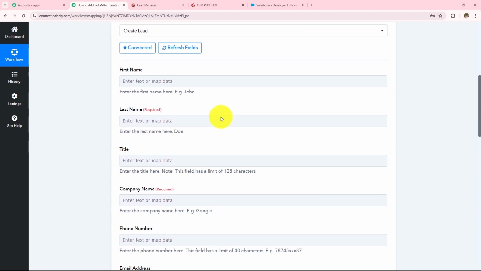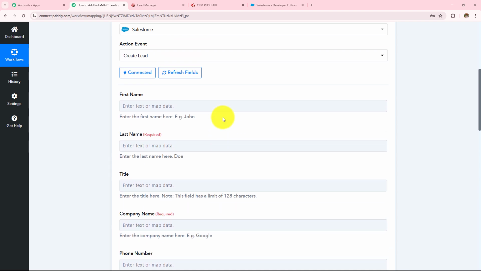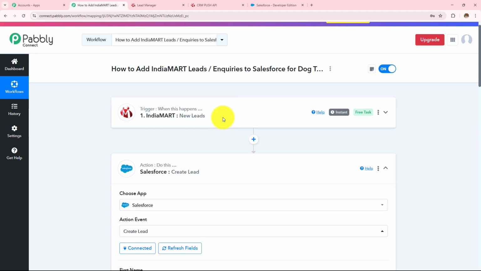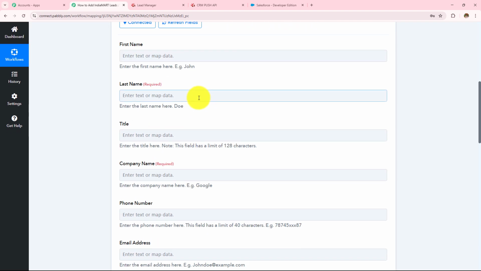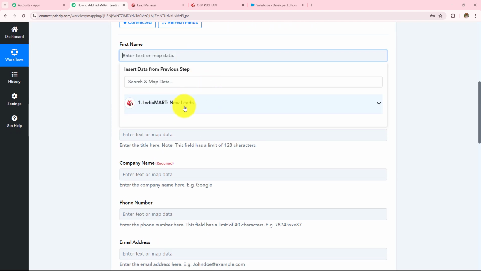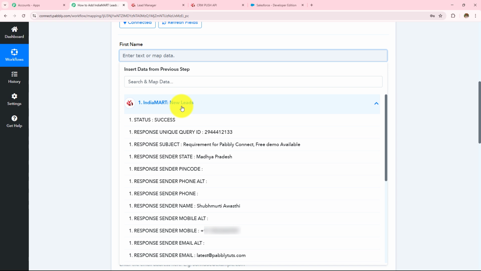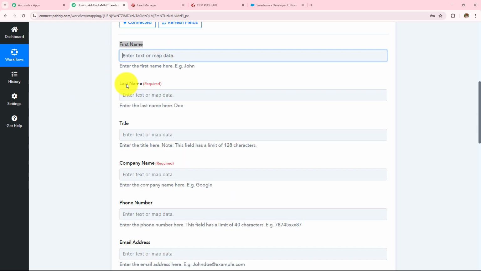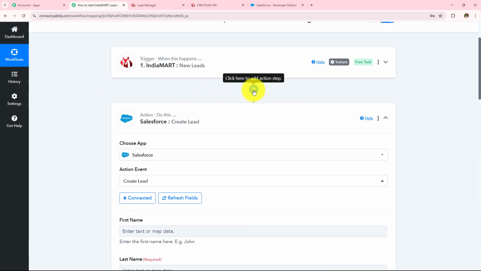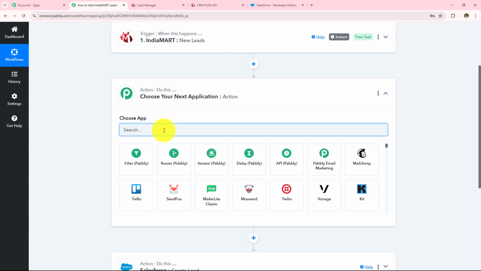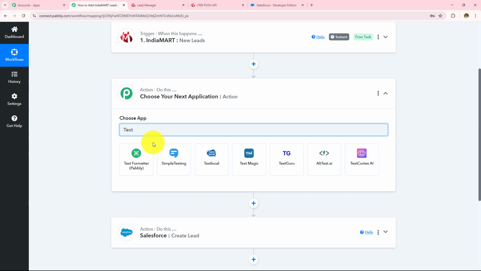So the first one is that I have to enter the first name. And I'm not going to enter this manually. Instead, I'm going to use a method called mapping, which means I'm going to enter data from my previous response. Now, when I click on this first name, I can see this IndiaMART. And when I click on this, I can see all the response that I've received from there. Here, I can see that I have received the full name of the lead, and I want the first name and the last name separately. So we need to format this, and to do that, I'm going to add one more action step before this action step and search for a feature by Pabbly, which is text formatter.